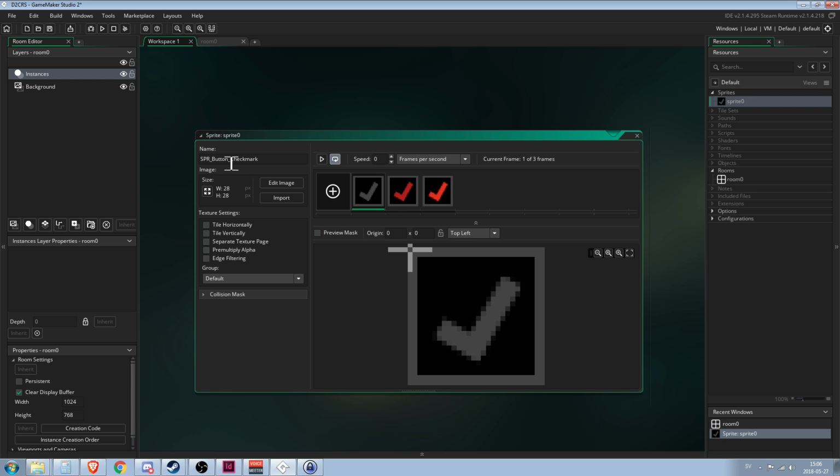I will give them appropriate names. SPR for sprite, then underscore button, underscore checkmark, and whatever is needed. Yeah, and we go from here. I shall do the same for all of the sprites, all of the different buttons.